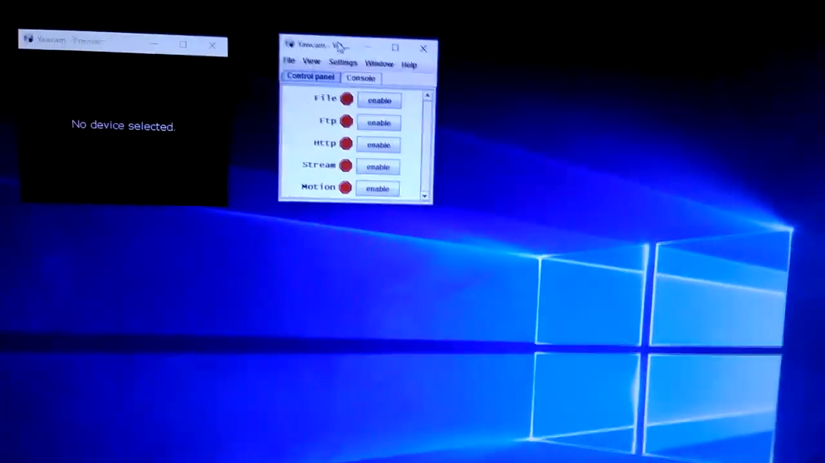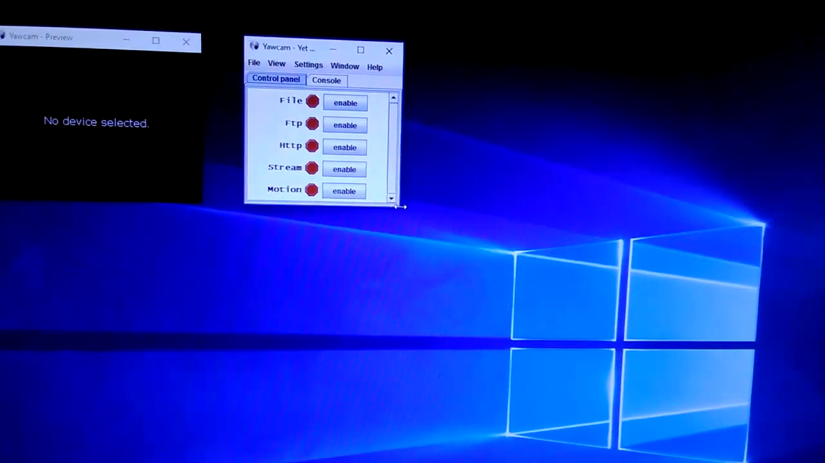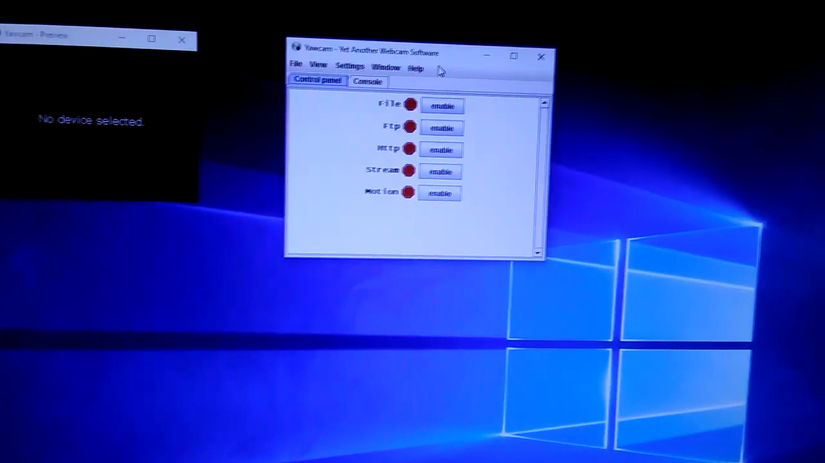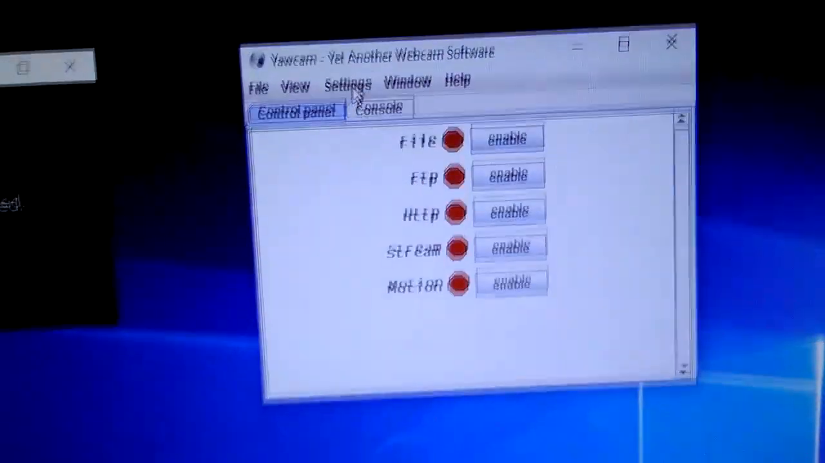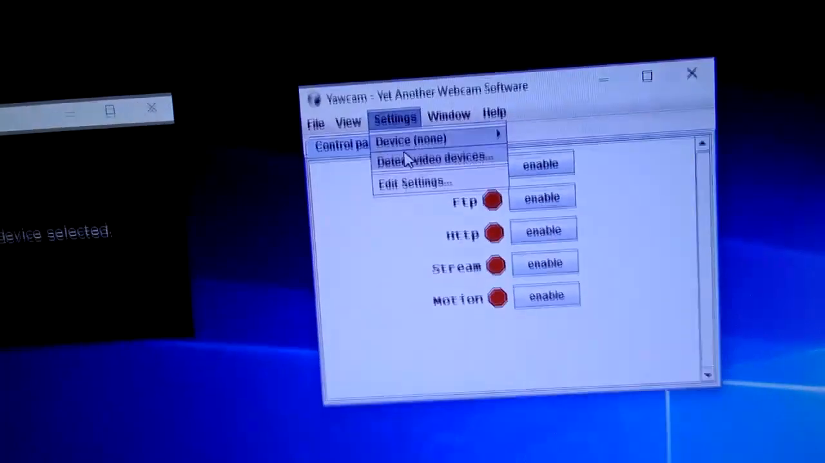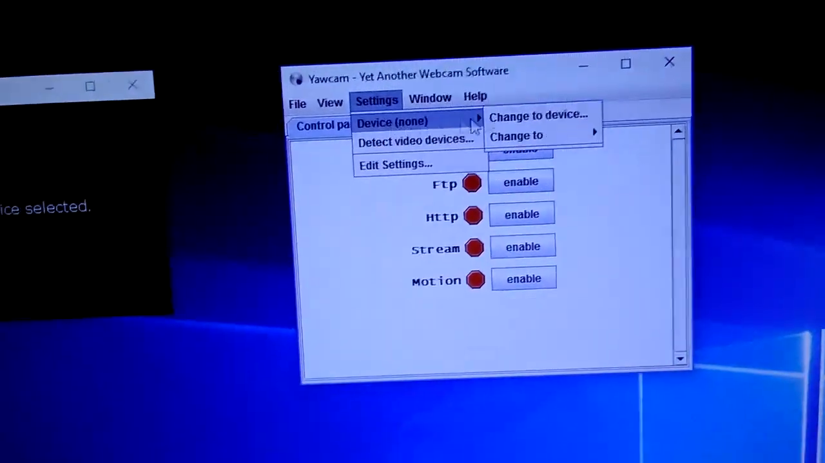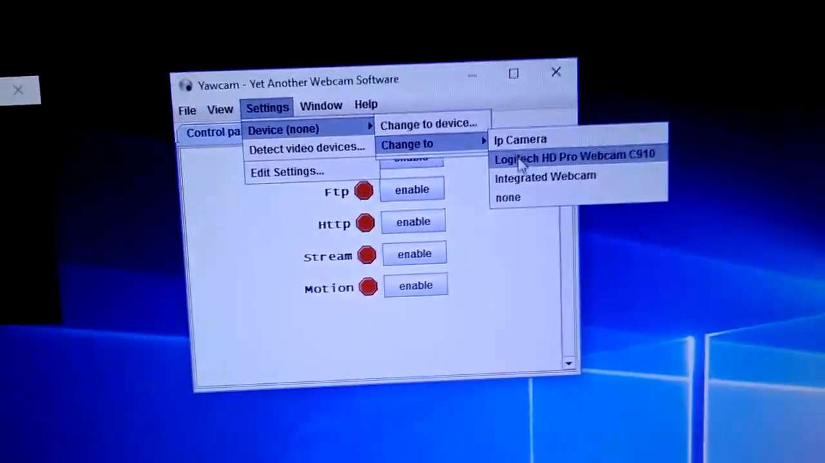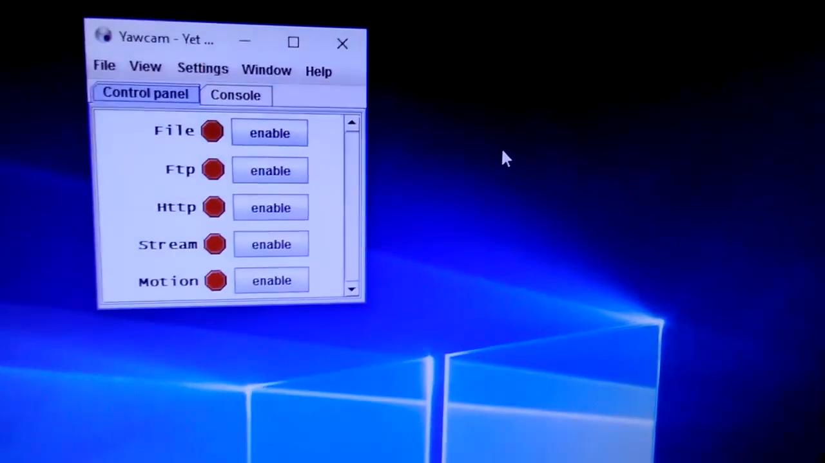Okay, and then on this little box on the right side, you have some options where you're gonna go through, so you can select your webcam. Right here you will see the settings menu, which is this one. As you can see, you will click on that one, and then it will let you choose a webcam. Go to device, don't click on it, just hover your mouse to where it says change to, and then click where it says the camera name of the webcam that you're using.